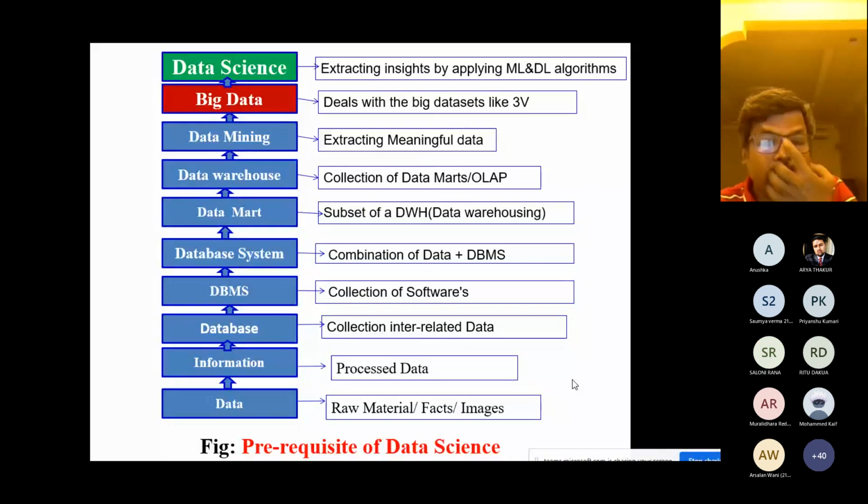That is called information. Once you have information, we create a database, a collection of interrelated data. To manage that database, we use various software like SQL, MySQL, Teradata, DB2, MS Access, etc. That is the database management system. The combination of data plus DBMS is called a database system.